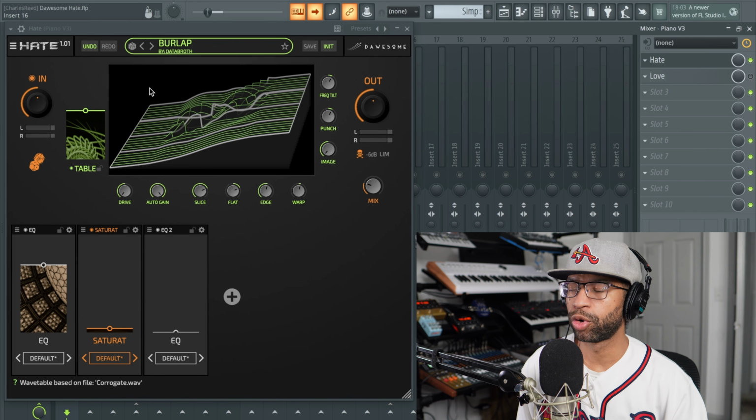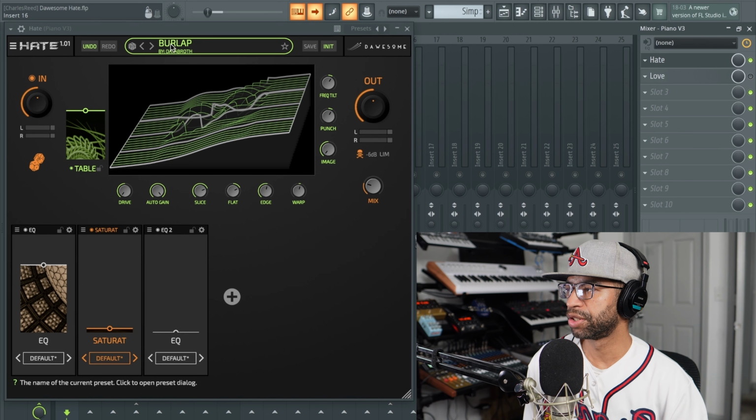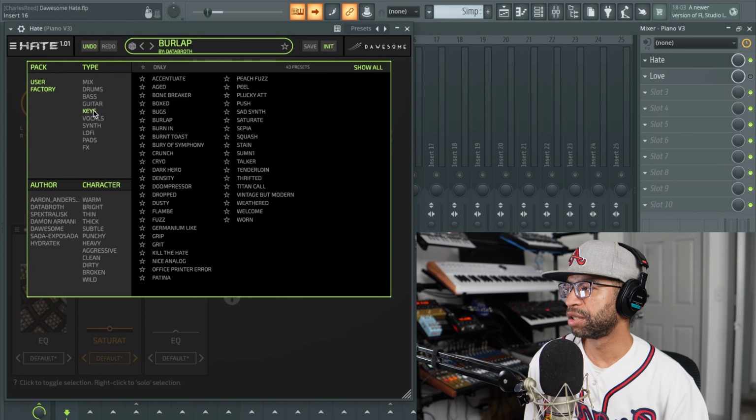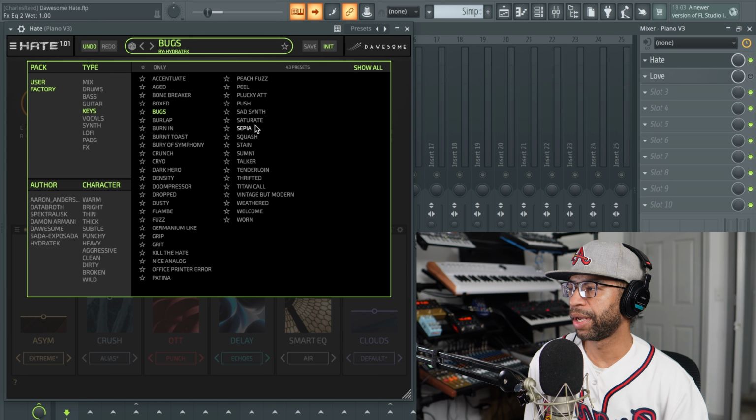I wanted to just play that real quick before I went on to changing presets and stuff. The cool thing about this random is, let's say I come into keys and I push random. It's just going to bring me something random in keys.